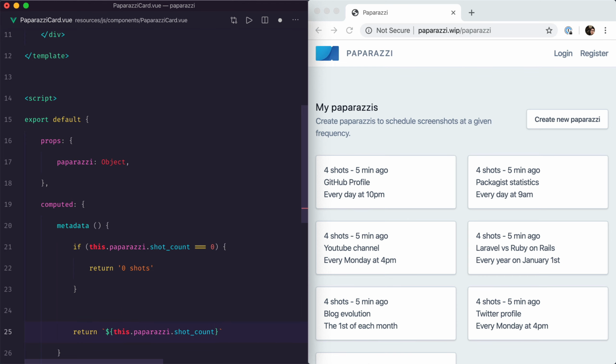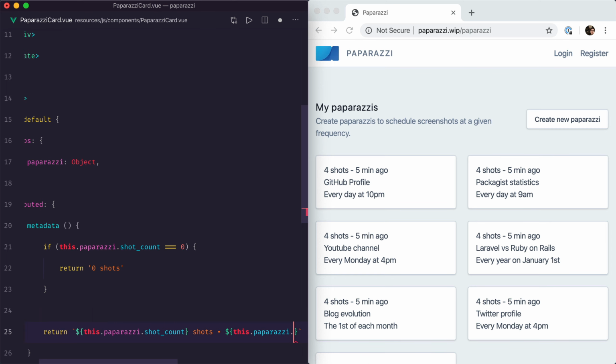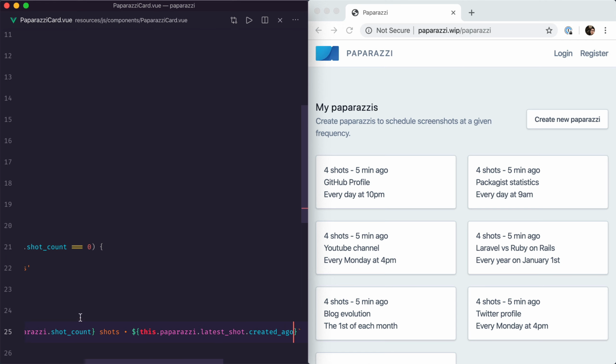So this.paparazzi.shot count shots, and then we will display a little dot and write the second metadata, which is the time from now that the latest shot was created. So this is available as this.paparazzi.latestshot.created ago. And because shot count can be equal to 1, we need to make sure we don't display the S in this case.